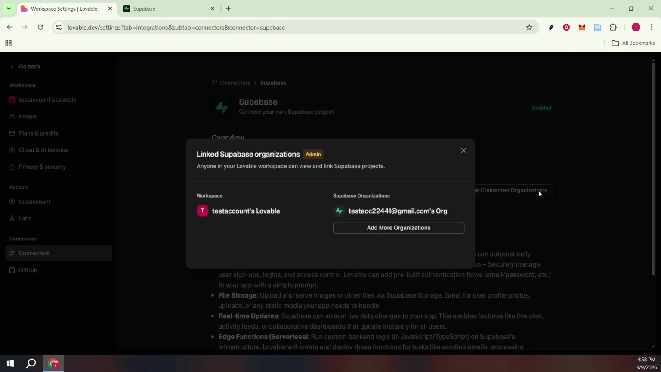This lets you confirm which Supabase organization is linked to your Lovable workspace. If you belong to more than one, choose the organization that owns the database you'll use. This alignment prevents confusion later when you pick projects or environments.